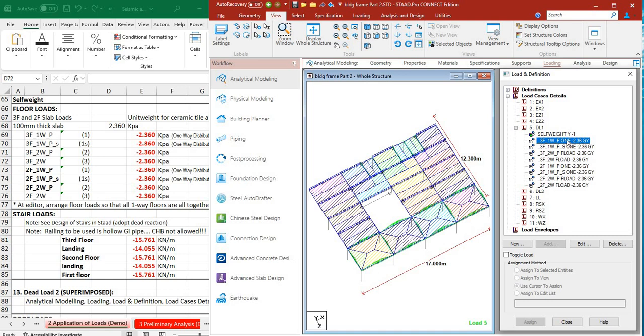Mapapansin nyo na one-way direction siya. Ibig sabihin, yung loading mo, nandun siya sa longitudinal, longer beams. Yan. Pero kapag clinic mo itong two-way, mapapansin nyo na ang loading niya ay triangular na or trapezoidal loading dun sa mga beams.